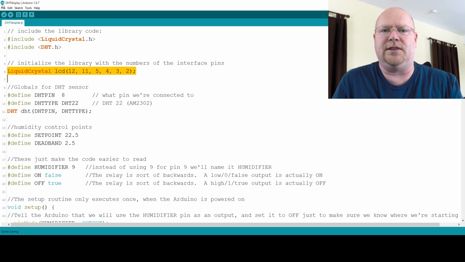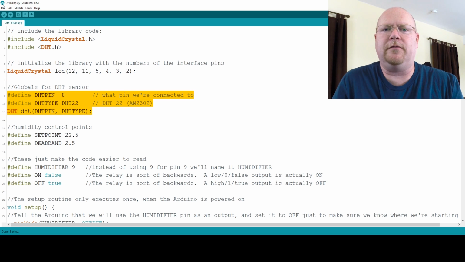I used the same ones as they used in the example program that came with the library so that I wouldn't have to change anything and I would be sure it would work. Same thing for the humidity and temperature sensor. The library needs to know what pin it is connected to and what type of sensor we are working with.